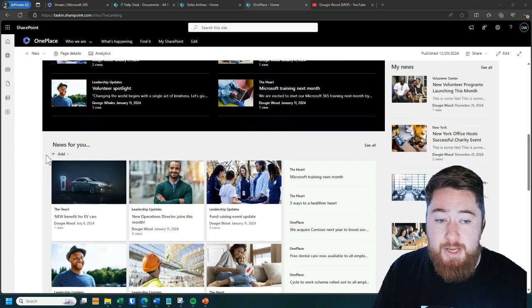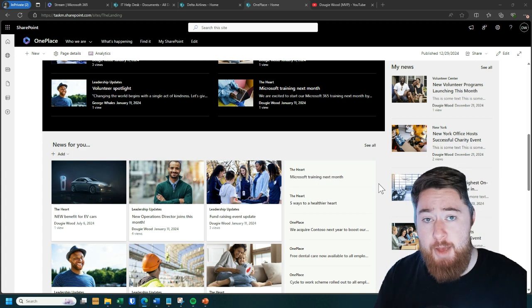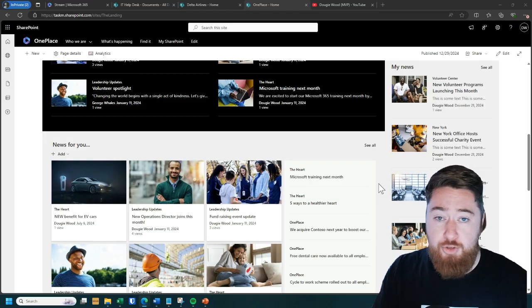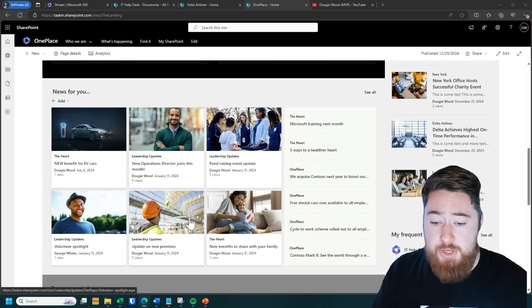More different types of news. Again, you can have what they call My News, which is essentially almost like an AI algorithm which learns how you use SharePoint, where you go in SharePoint, and then it will tailor the news based on your interests and the types of information that you're looking up in SharePoint. This is just another news web part, just to show you exactly how this works.